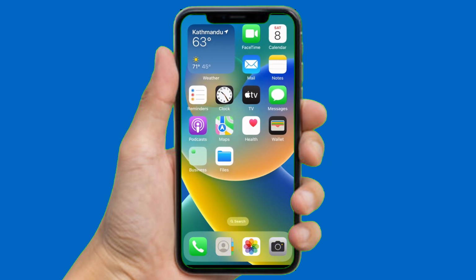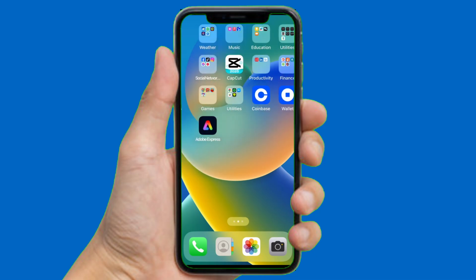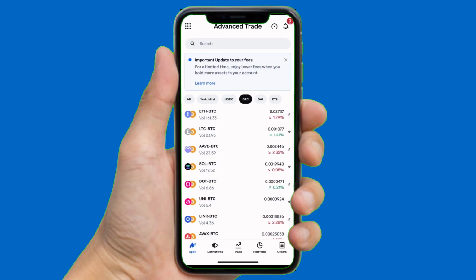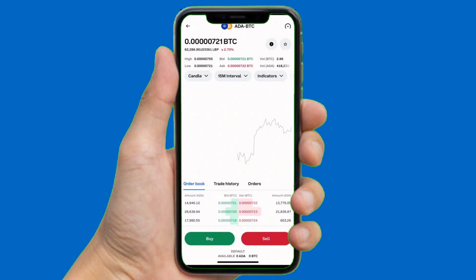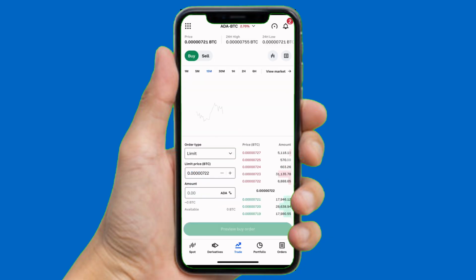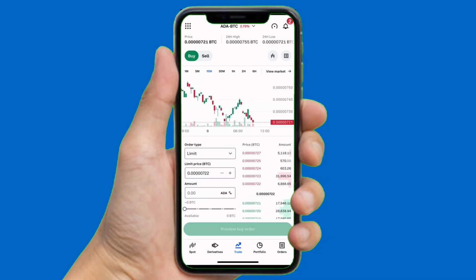First of all, find the Coinbase app on your home screen. Now open it. After opening the app, you will see something like this on your home page. Now to buy and sell, simply tap onto one of the cryptocurrencies just like this, and here you can find the option of buy. Now tap on it and add the additional information about the cryptocurrency and you can simply buy it.